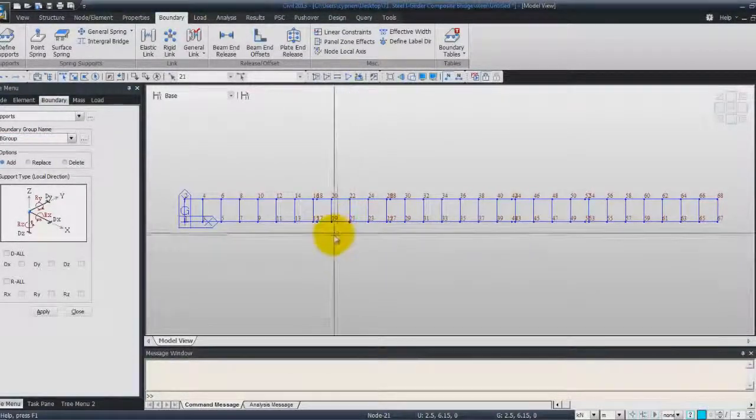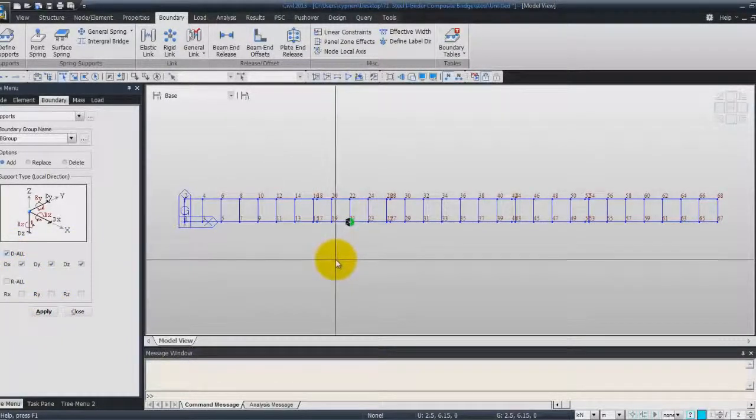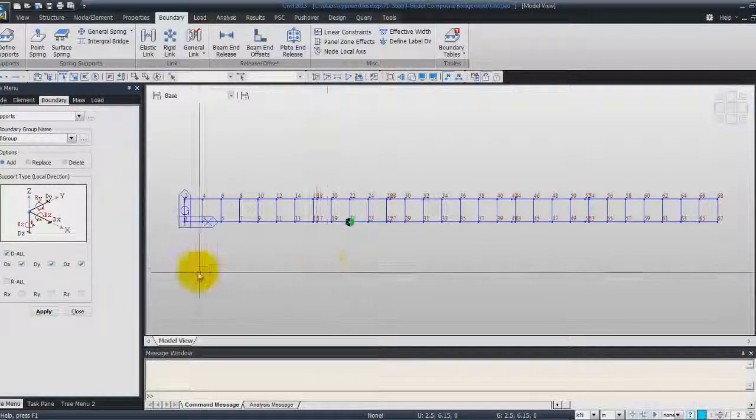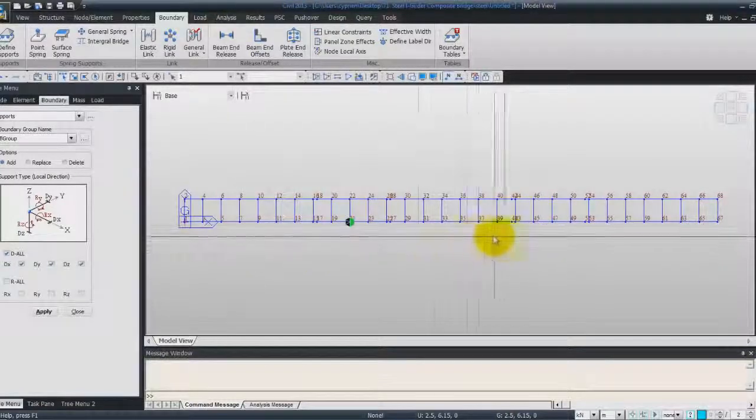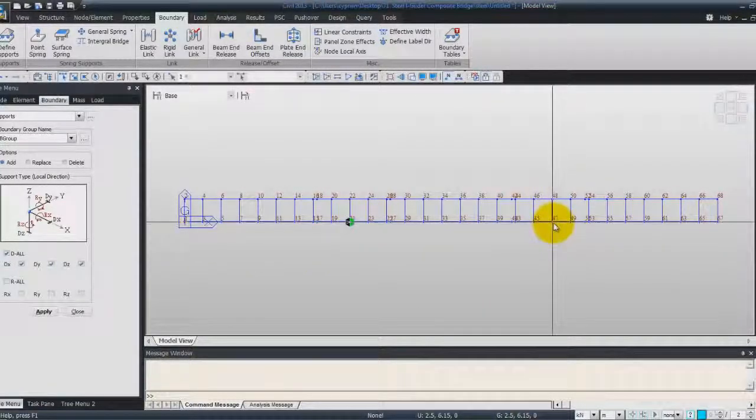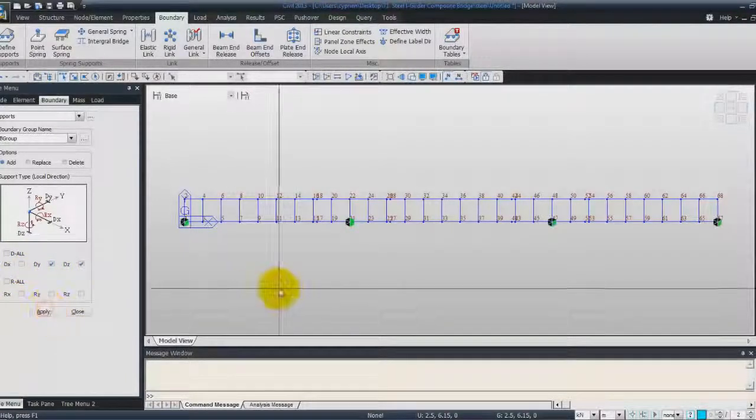Using select single, you can select only one node, check the D-all and click on apply. Now we'll select three different nodes, the node 1, the node 47 and 67, and this time we will fix dy and dz only. Click on apply.